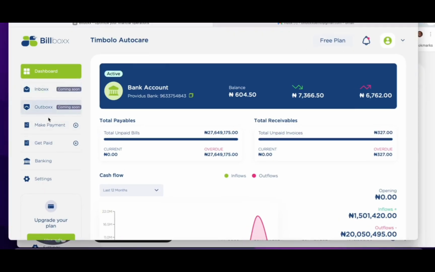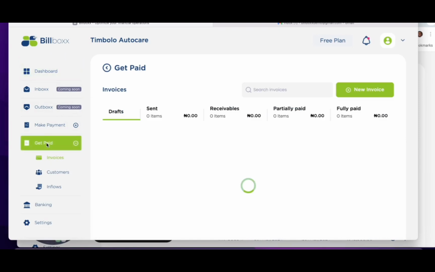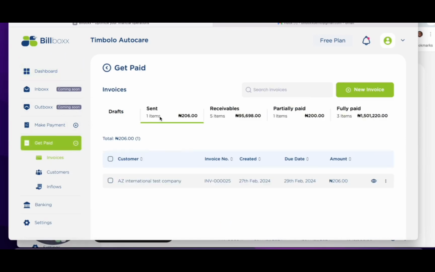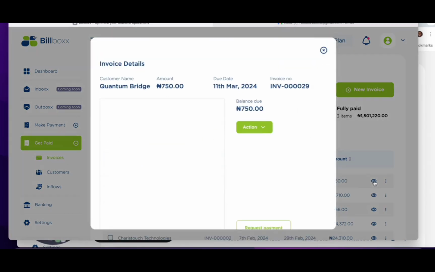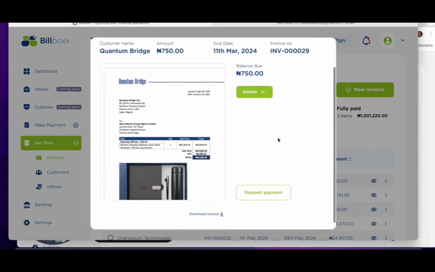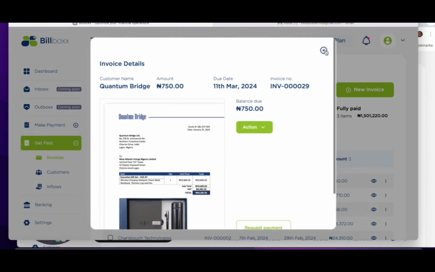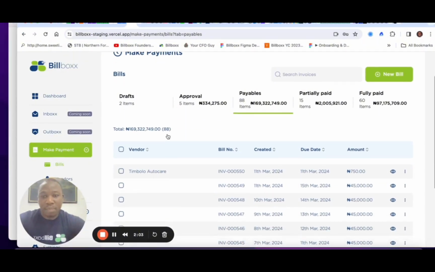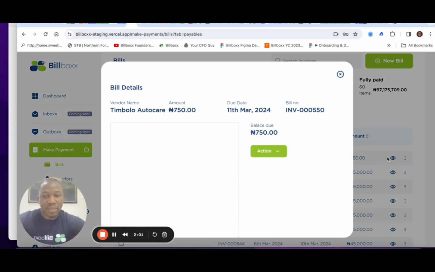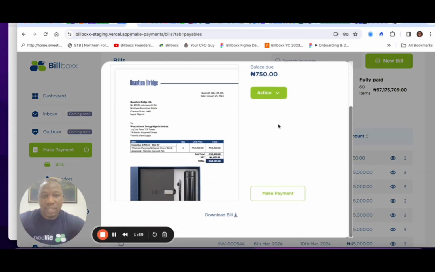So you could see seamlessly this account should have received a notification for the fact that Quantum Bridge is looking to pay 750, right? And exactly what I created appears right here. And then of course I could always go back to the paying party to say, now I want to make payment. And there are several ways.